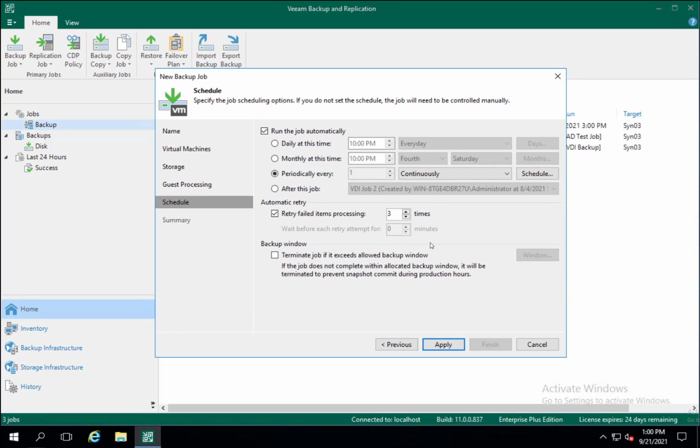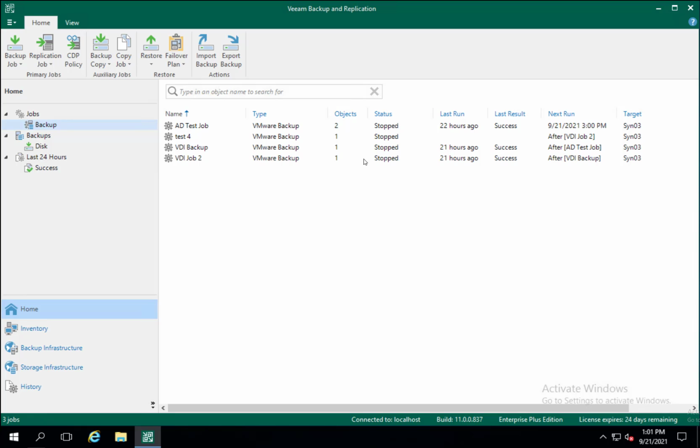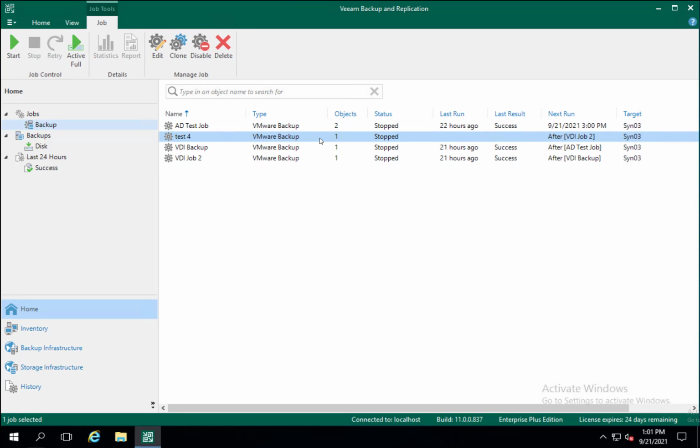Once all of these things have been selected, you just click apply. The final page is the summary, which goes over everything that's selected. And then you have the option to run the job when I click finish, or you can just hit finish. And now that the job is set up, you can see that it is set up to run after this previous job is finished. And it will automatically kick off when that job completes.